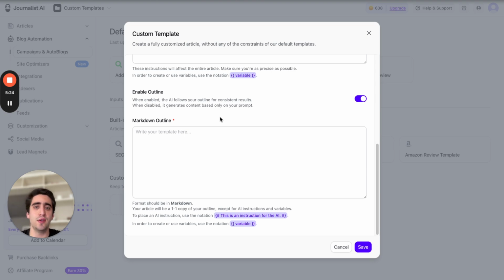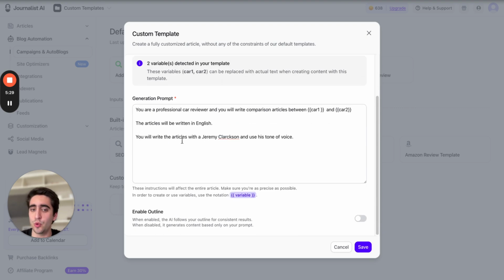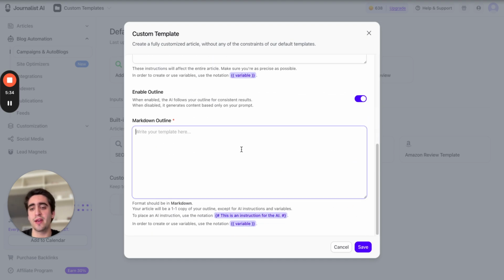If you don't want to define a structure and just want to give it the generation prompt, you can. But with this outline option, you will have way more control of how the articles are generated and structured. Let's say for this article outline we want to start with an H1. This is markdown language: each heading, this is an H1, this is an H2, this is an H3, and you should use this to define the headings.